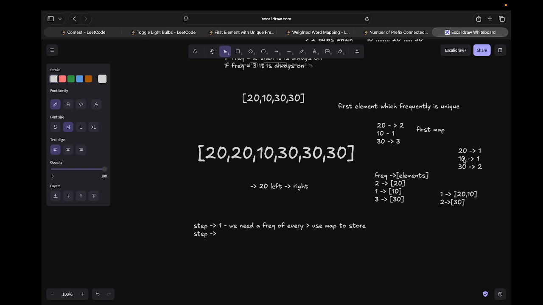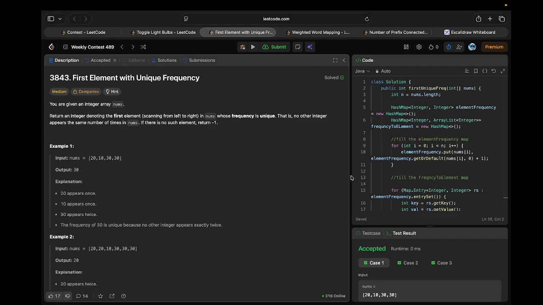Then I move to another element, go to 10, and again the same. When I go to 30, I get a frequency of two. I check how many elements have that frequency. If it only has one, it is the element I'm actually looking for, so I simply return it. This is the whole idea behind this problem. The problem is not that difficult, but it is more about implementation than thinking. Let's see the code. It's pretty easy.